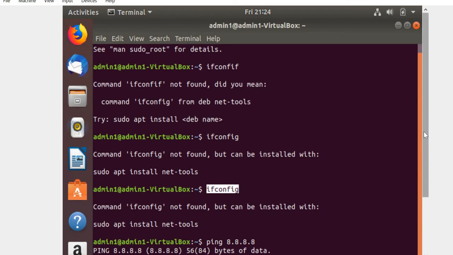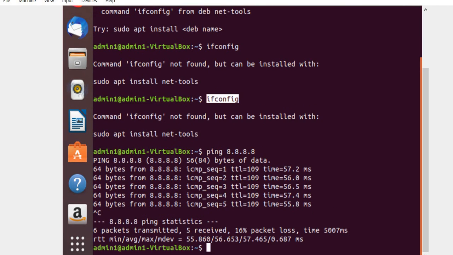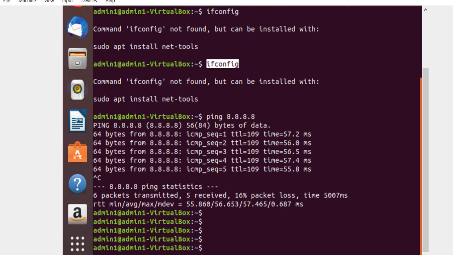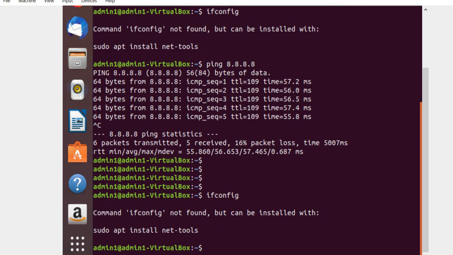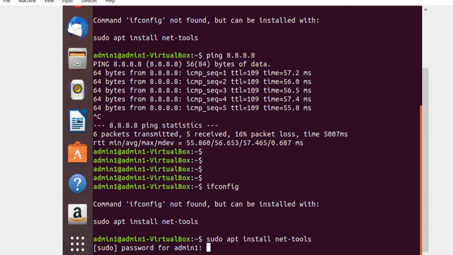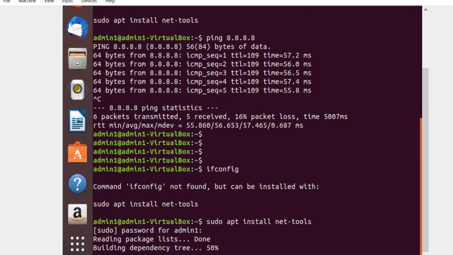So just see whether it is working or not. Yes, it is working. So we need to check which one it will take, I mean which network adapter it will take. To see this, we need the command called ifconfig. It's not installed, so you need to install it: sudo apt install net-tools. You need to give your password to install anything.